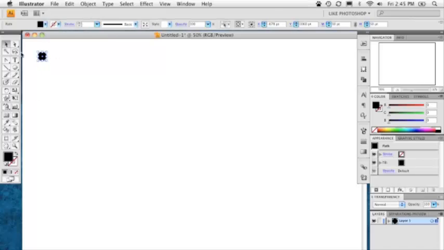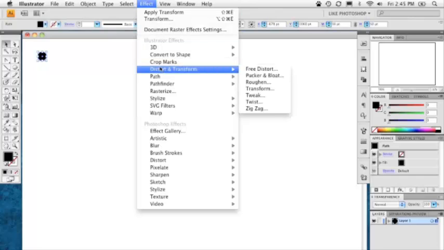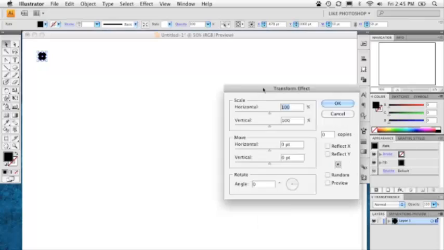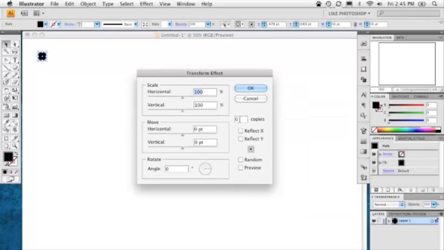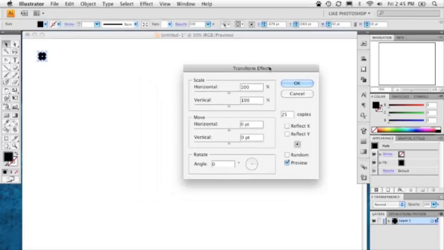So now we want to create multiple copies of this, but we're going to do it using the live effects here in Illustrator. So go under the Effect menu, go to Distort and Transform, and choose Transform. Inside here, the first thing we need to do is indicate the number of copies we want to create. I'm going to highlight that, and let's do 25. And let's turn on the preview so we can actually see what's happening here.